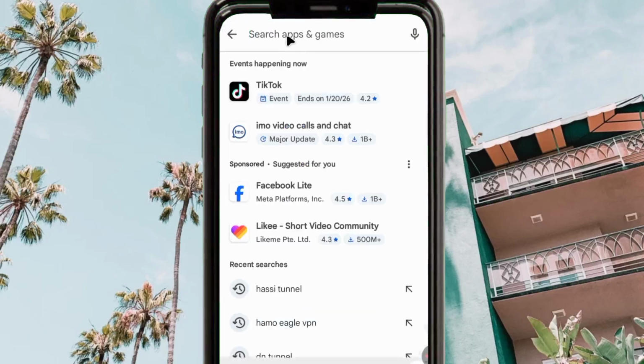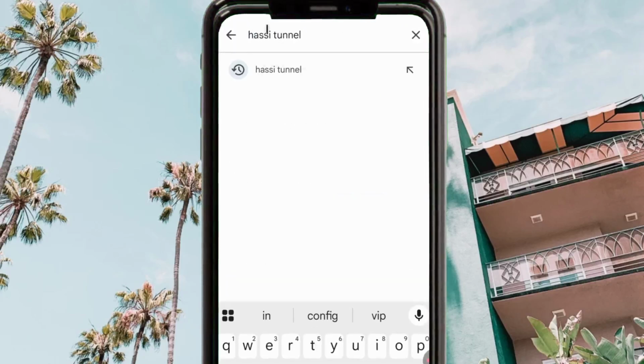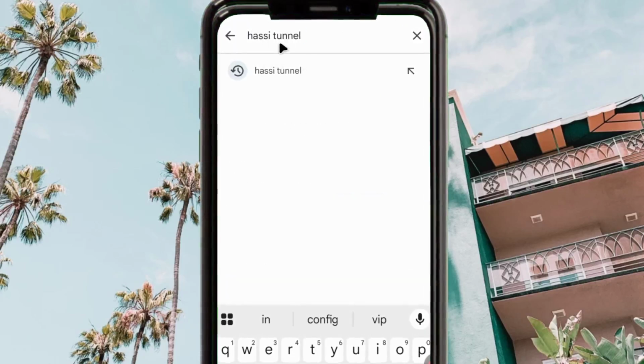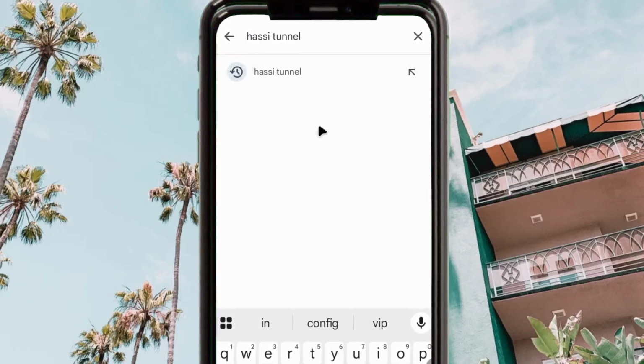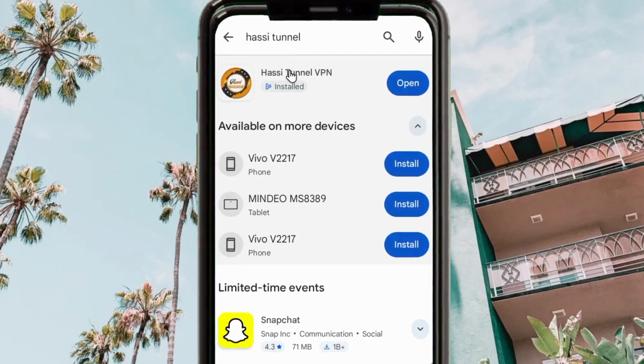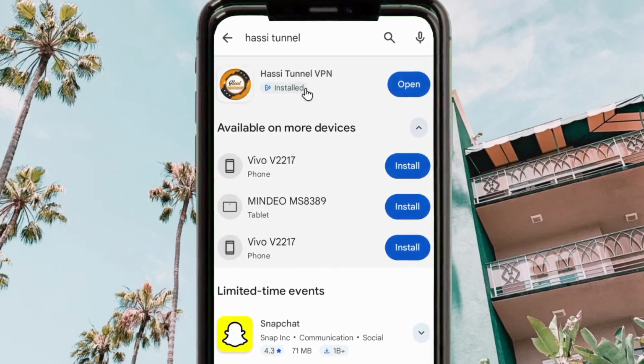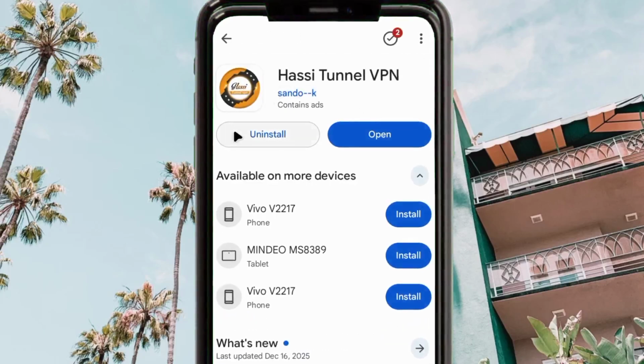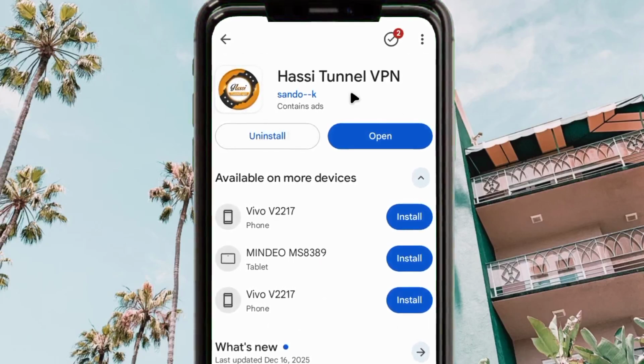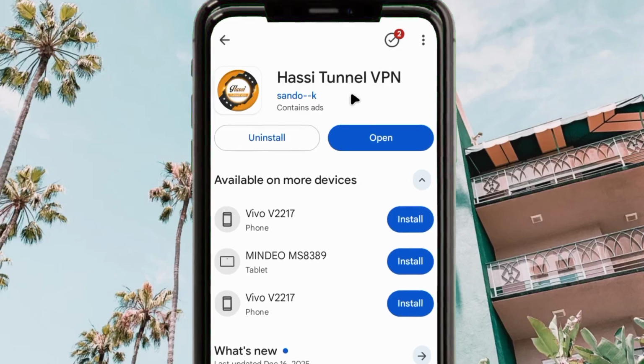So when you reach Google Play Store, you search for this app. The app is known as Hassi Tunnel. So you search for that, Hassi Tunnel VPN. Among the presented results, you pick this one, Hassi Tunnel VPN.